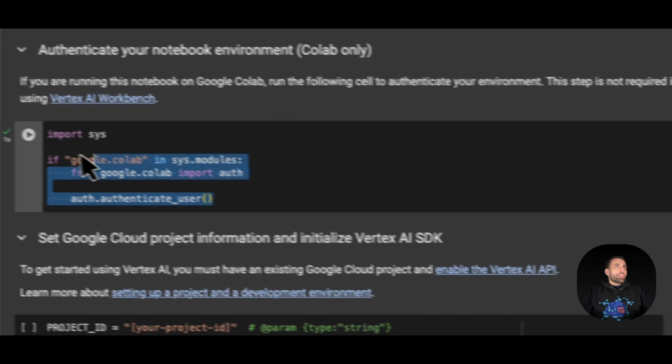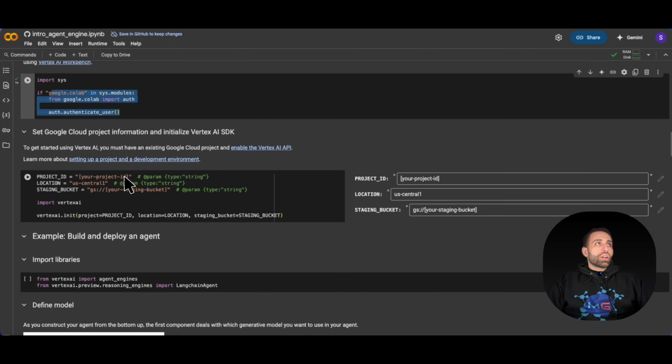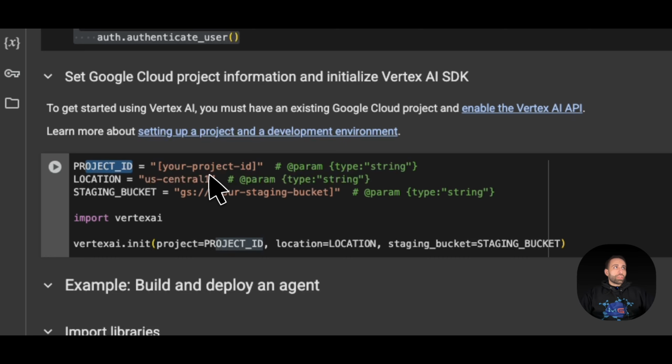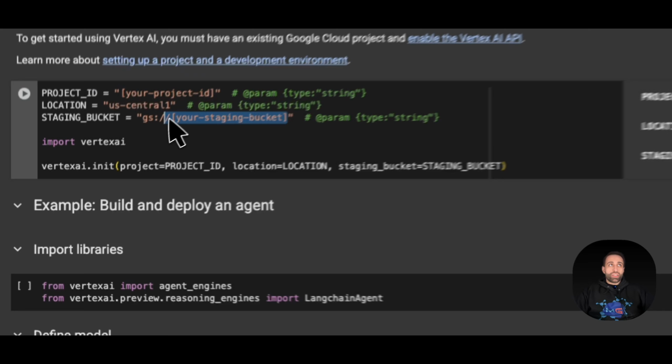Given that I have already done that, it knows I got authenticated. And here I need to copy and paste my project ID, the location, and a storage bucket that I need as a temporary place for saving the files and artifacts that Agent Engine creates.